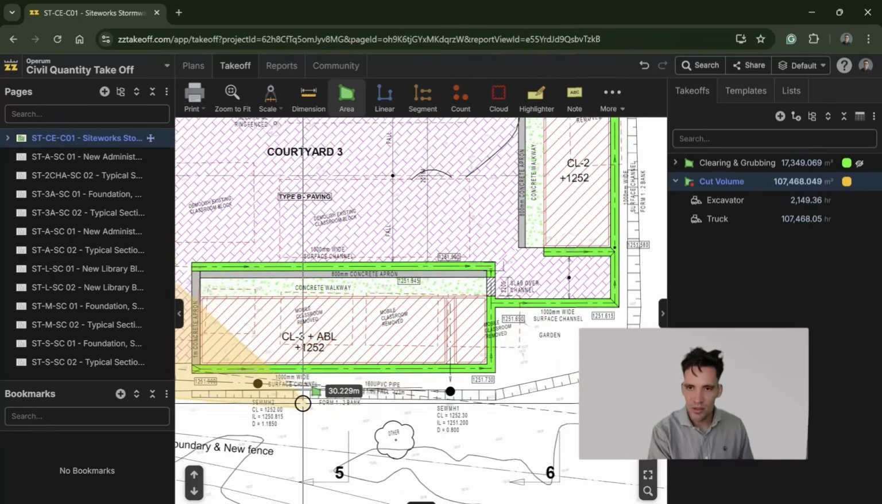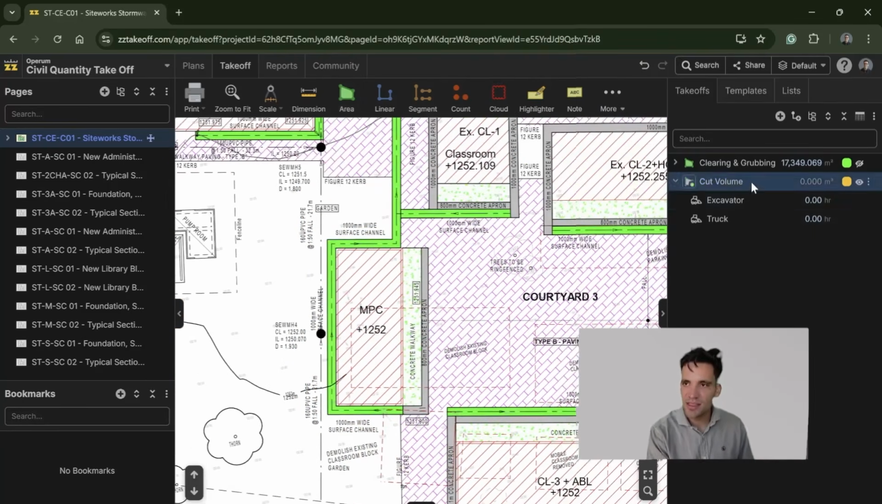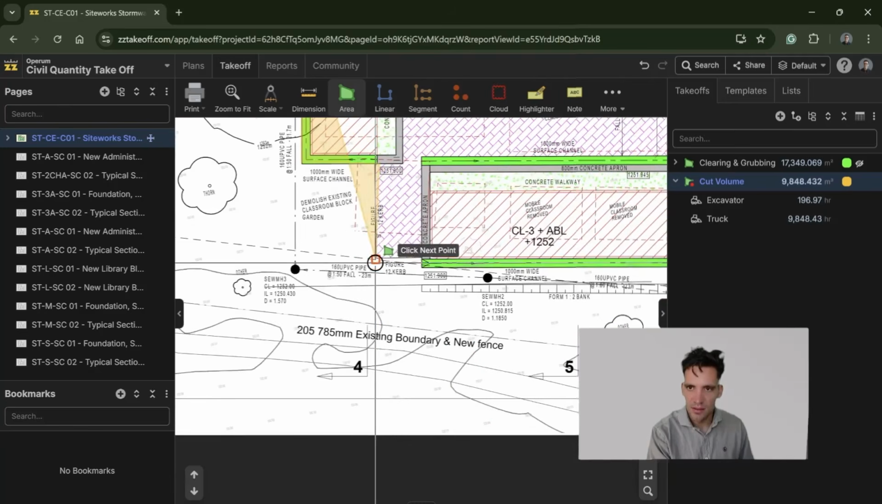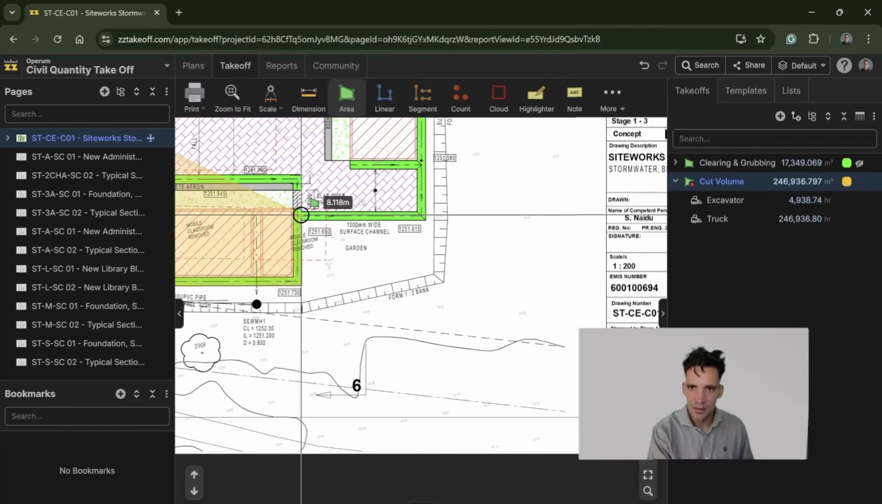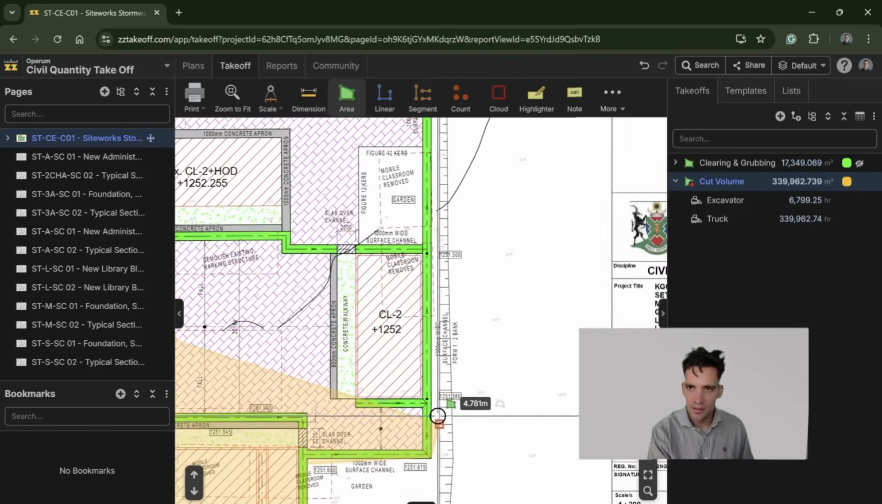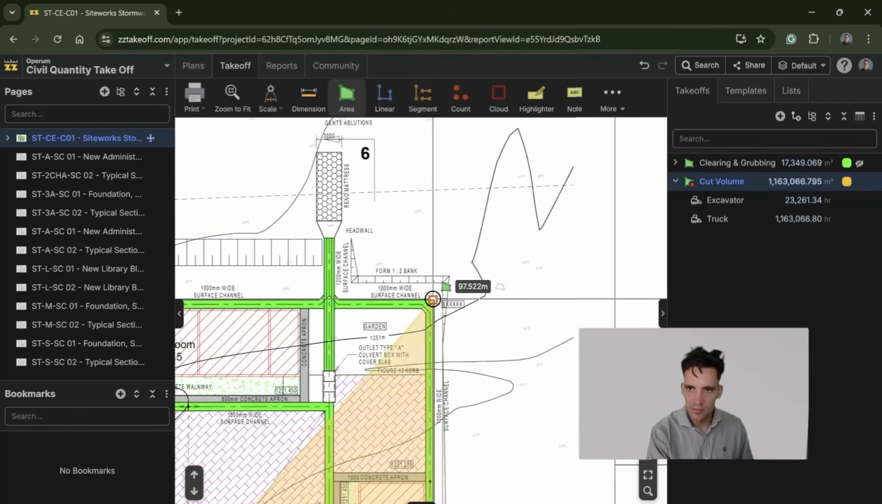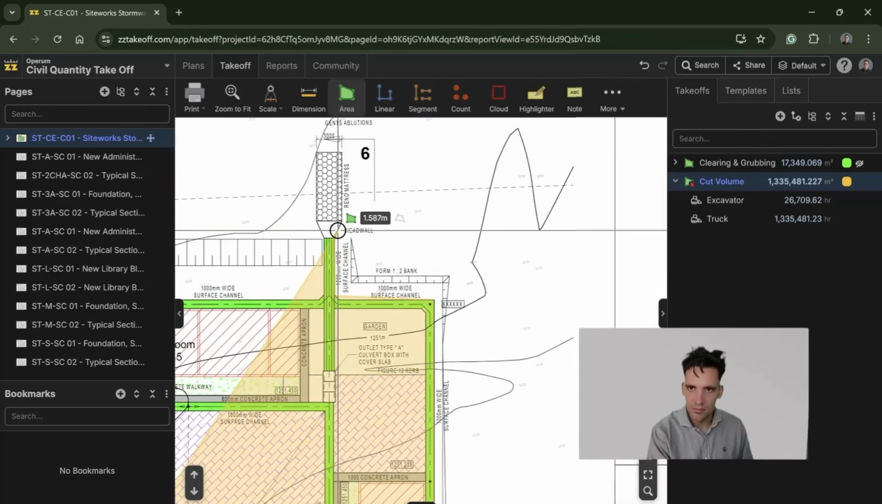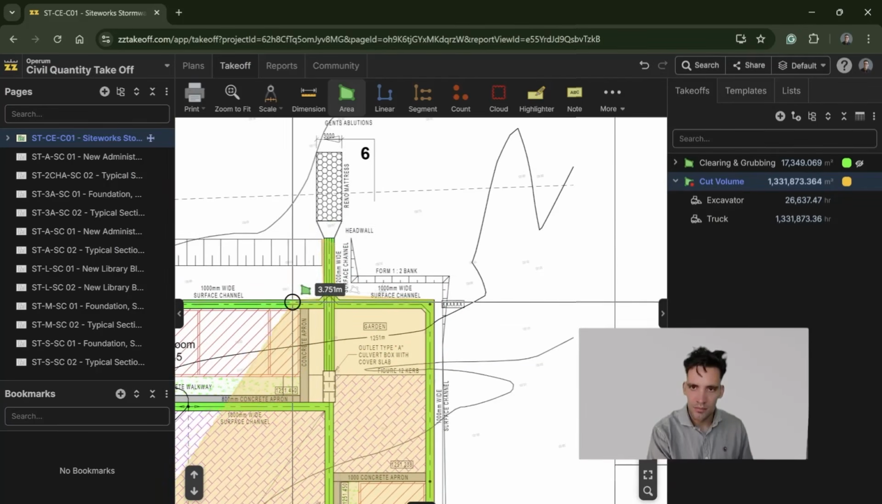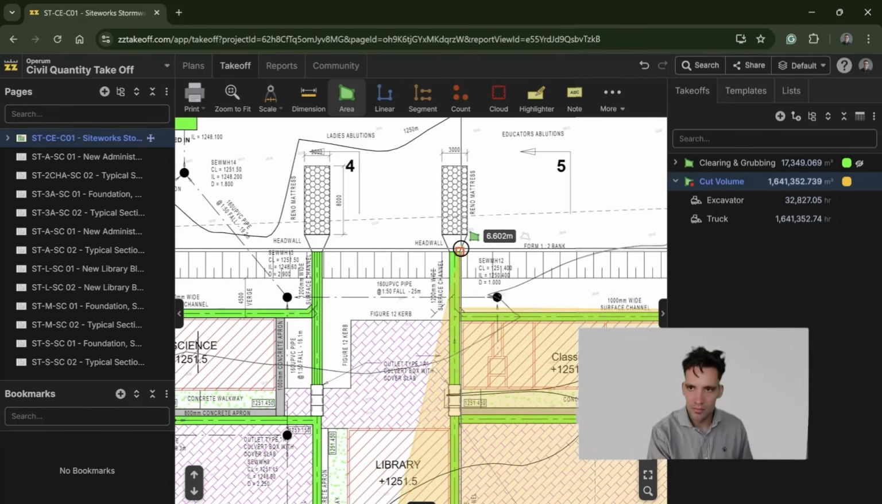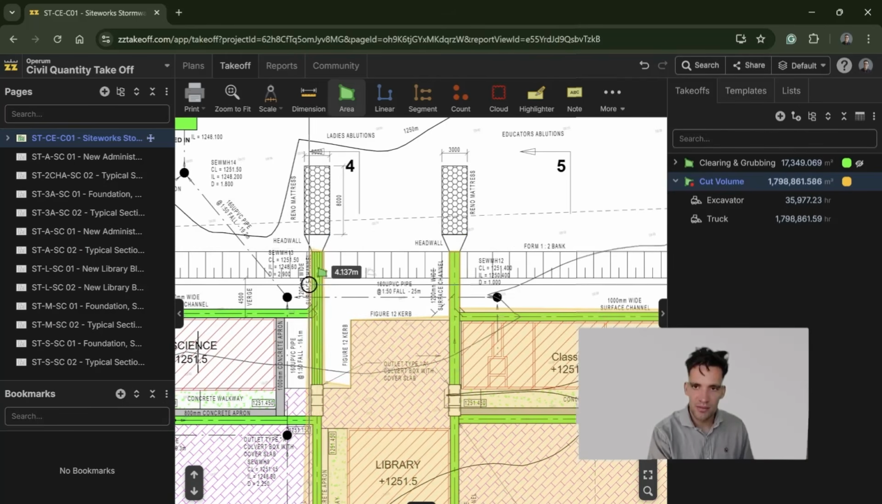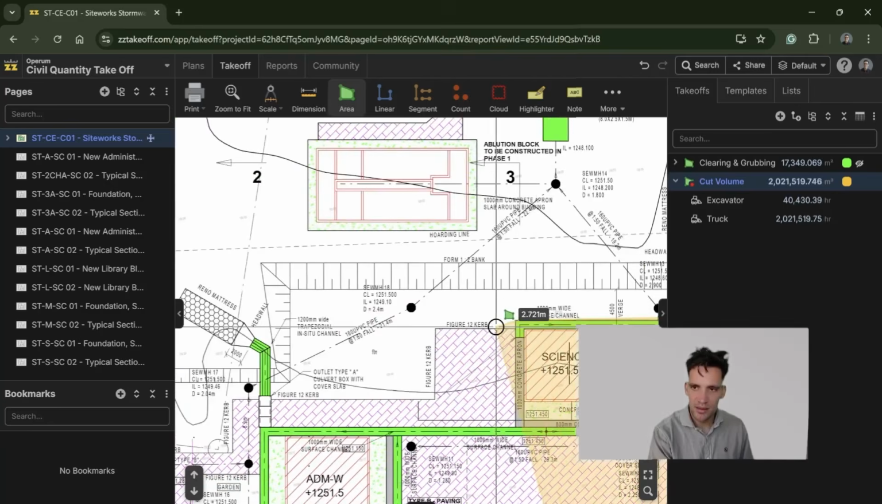I am almost going to do, actually remember, this is just the cut volume, so I don't need to over measure. So this is going to be my entire footprint for the building that I'm excavating.